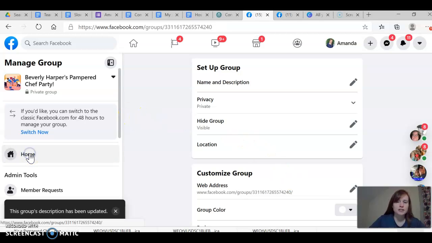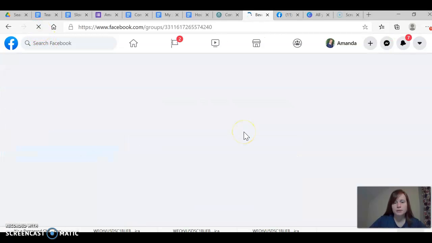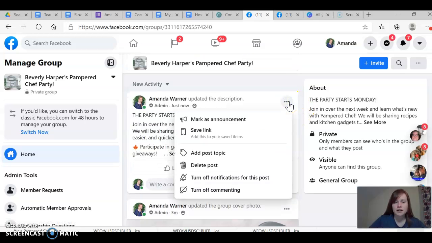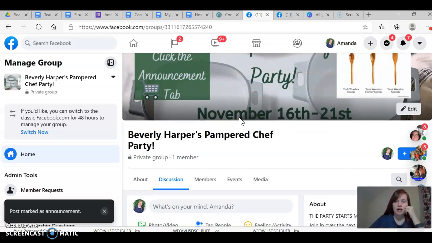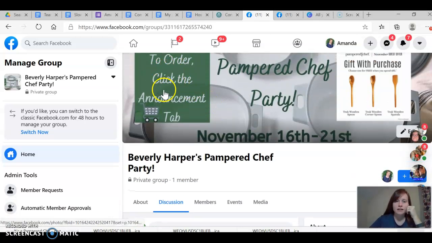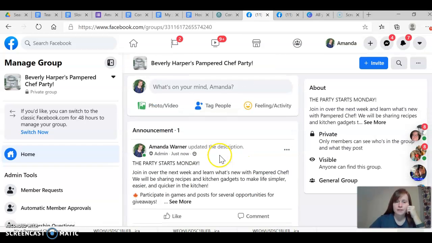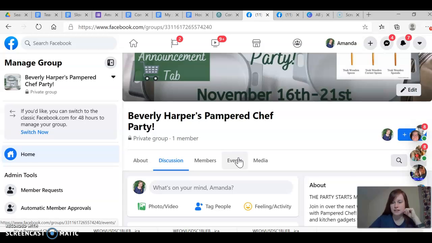So then when I go back to the group, let me refresh the page to get that post to show up. I can click the three dots here, and I'm going to mark it as an announcement. So just like this cover photo says, hey, click the announcement tab to order, it will be up at the top for them the first time they come to the page. Once they've viewed it once, it won't be there. They have to click the announcement tab to see it.